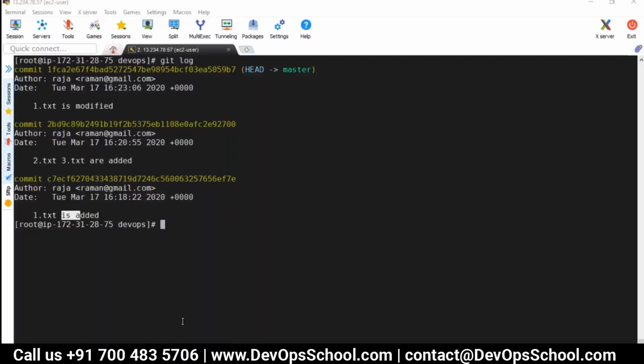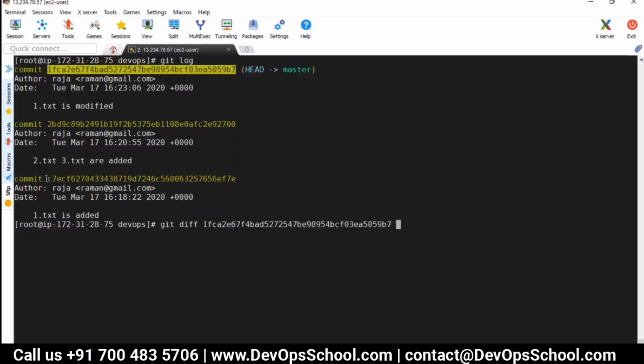Okay, now, if you want to see what was the difference between this and this, because here I have added 1.txt, here I have modified it, or if you want to have one more modification on 1.txt, then what could be the difference between 1.txt when it was added and when it was modified? So you can use the git diff command. So git difference. I want to see the difference between this commit and this commit.